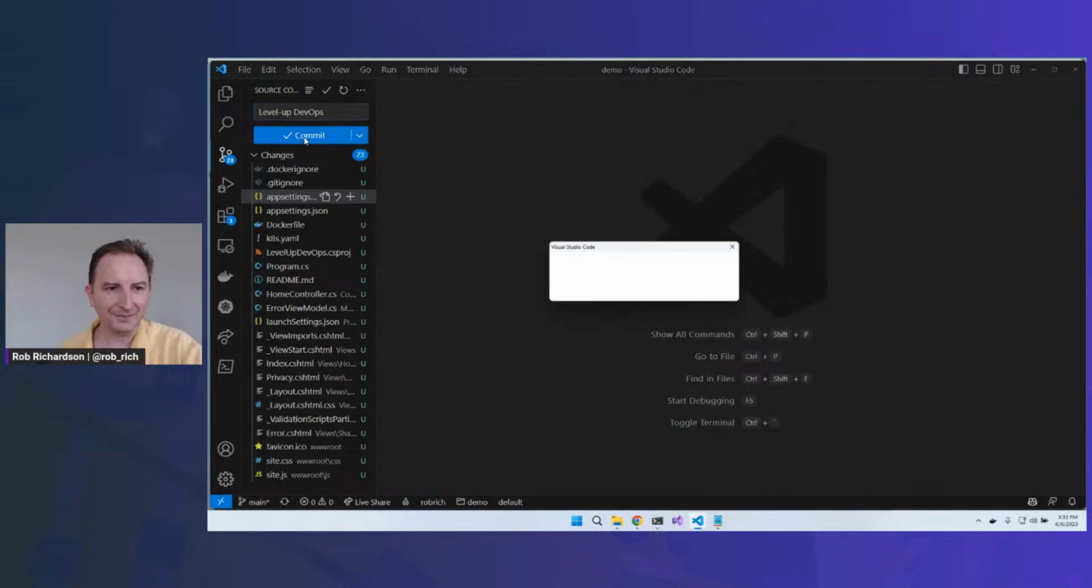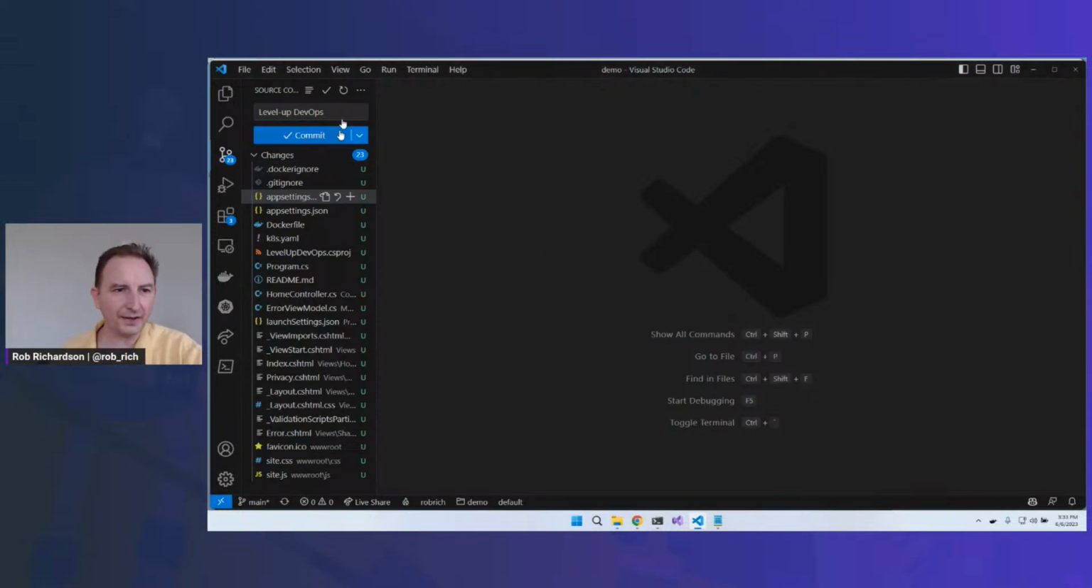Excellent. Yep. Oh, there's no staged files. Let's stage everything. Cool. Now let's commit.